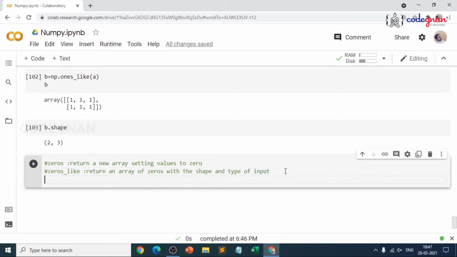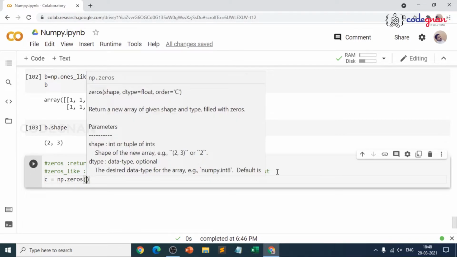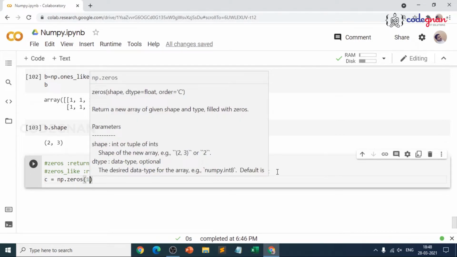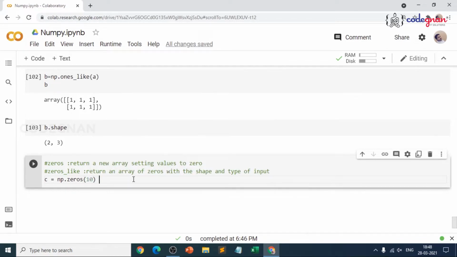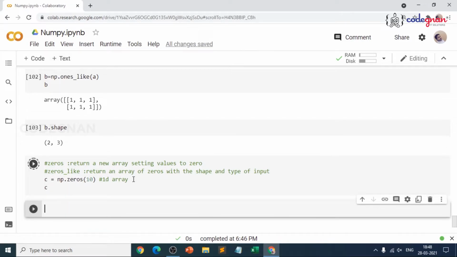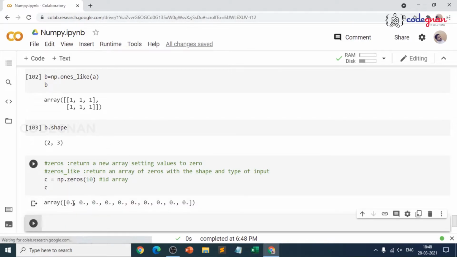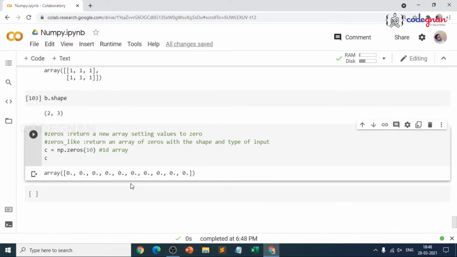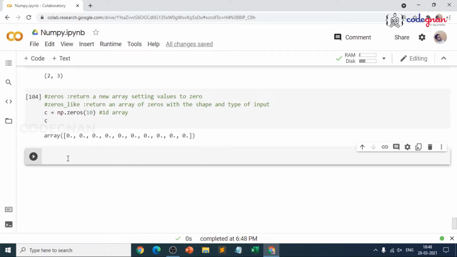Now let me create an array where I want only zeros. So C is equal to np dot zeros of, and if I pass only one input, that means it will become a one-dimensional array, right? So it becomes a 1D array. When I print C, you can see a one-dimensional array of all zeros, right? That is a one-dimensional array.